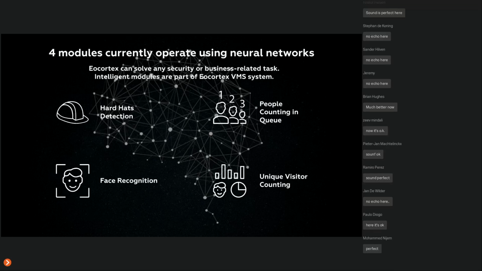And I'm about to show you that. And next one is the new module. Also, it's called a unique visitor counting. This one uses most of the technologies from the face recognition modules, with a few extra tricks to make it work like it does. And what you have to know about it is that it probably inherits about 90% of what a regular face recognition does, but it's also able to count people that are not even in the database.